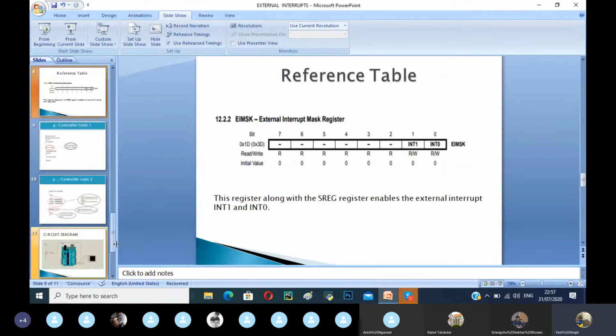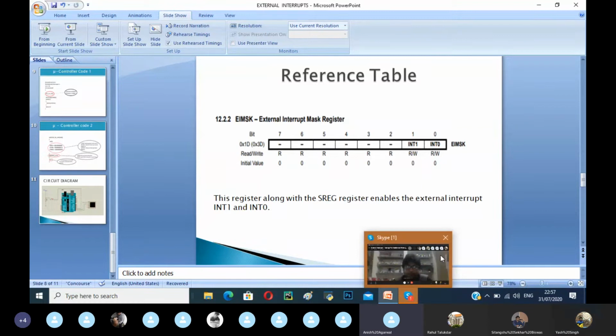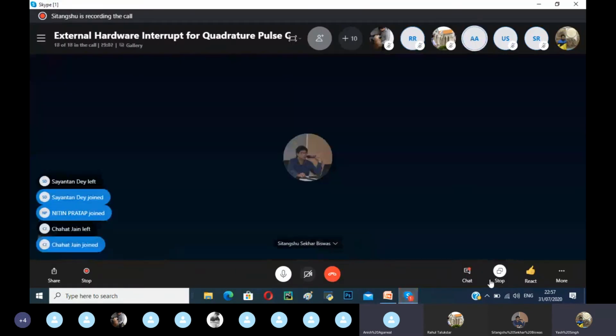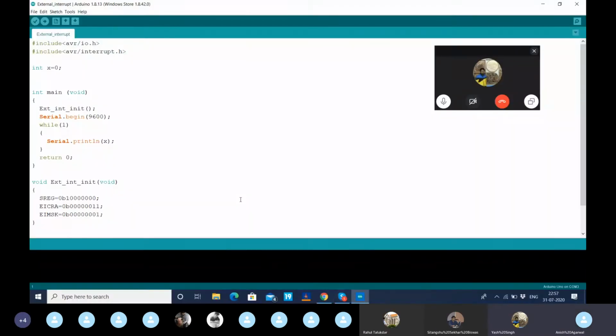Okay. So I would request Anish to present his demo in Proteus by running the code and the simulation. Yes, you can stop sharing so that I can share my screen. Is it okay? Everyone can see my screen.